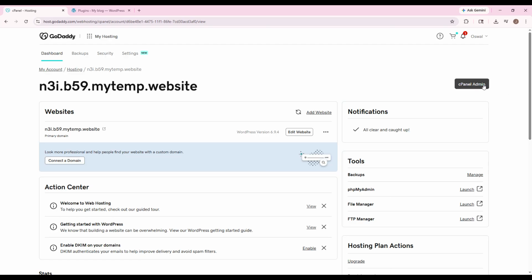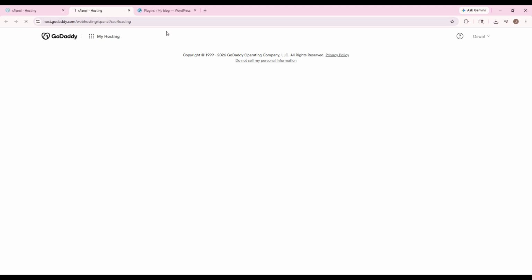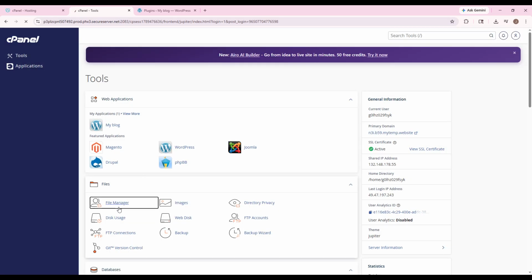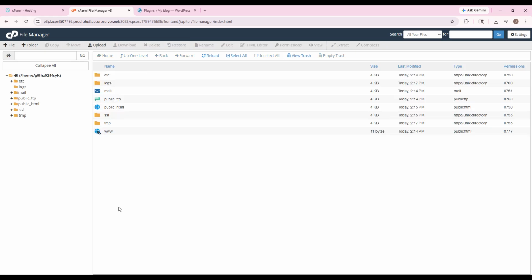Once you're inside the hosting management area, look for File Manager and open it. File Manager is where all of the website's files are stored, and this is where the actual deletion process happens. Depending on your setup, you may see folders, files, and different website resources that make up your site.